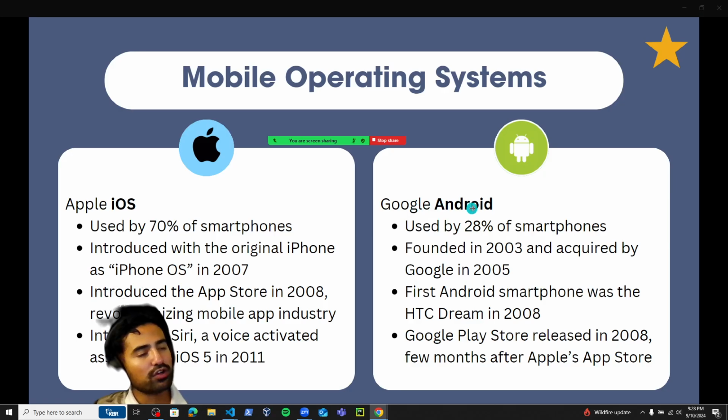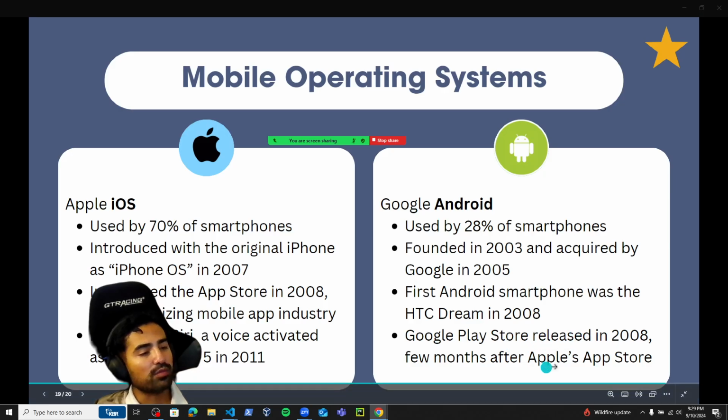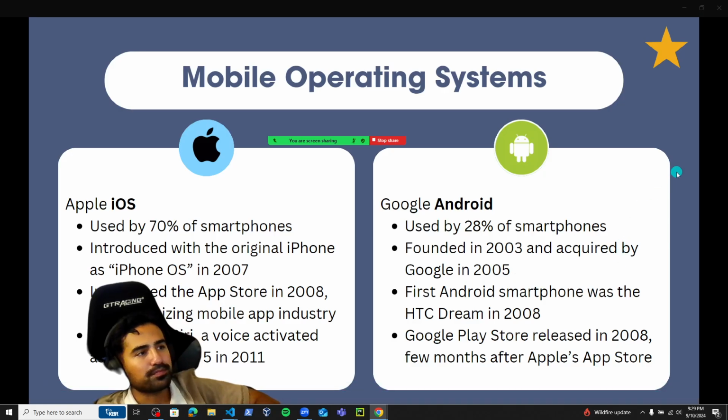So the Android operating system from Google. It was founded in 2003. It wasn't first started by Google, but Google bought it in 2005 once they saw that it was picking up some speed and had a lot of promise. So it was made by a group of developers that got bought out by Google. The first Android smartphone, so the first use of the Android OS, was on the HTC Dream in 2008, only a year after the iPhone. The Google Play Store was released a few months after Apple's App Store, so it was a competitor to Apple iOS. So two different options. They essentially do the same thing though.